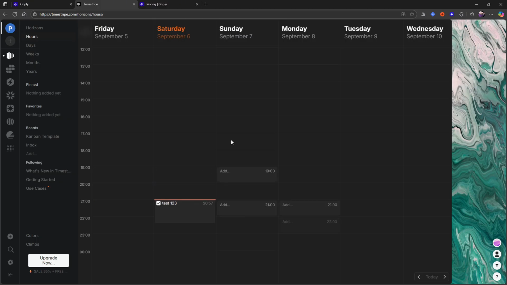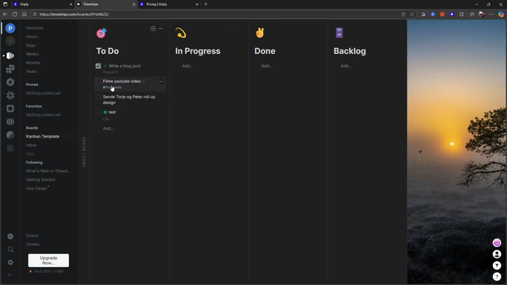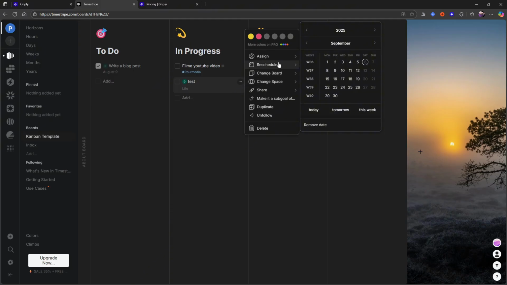Which is something I really like. When I've used Timestripe, I've mainly used this view when I've tested it out for my own use cases. But you can actually create boards here as well. So here you have Kanban boards, which again, I really do like. And you can drag things back and forward. You can actually schedule it from here as well.